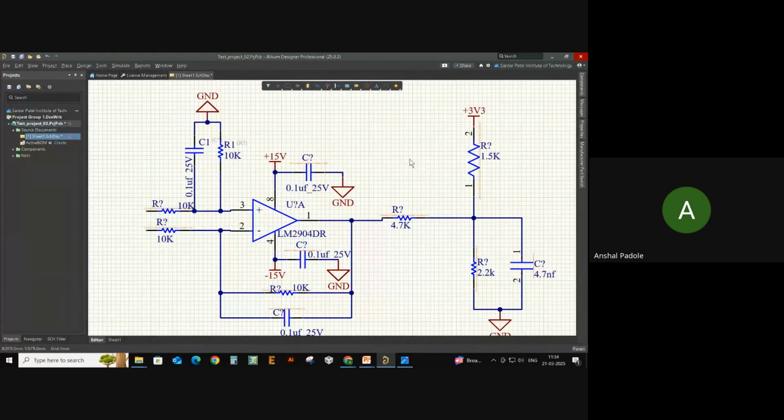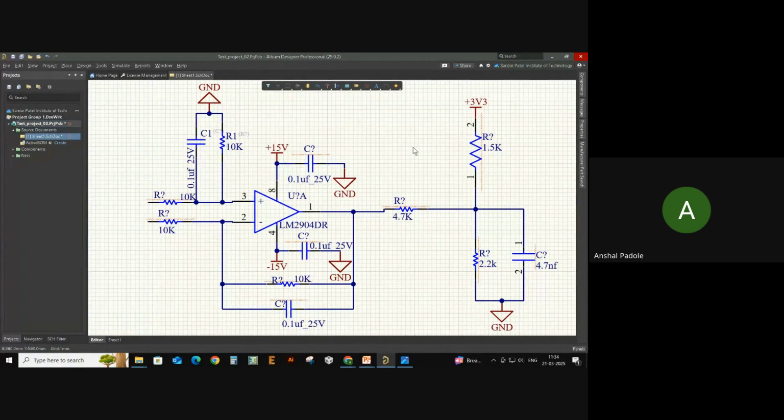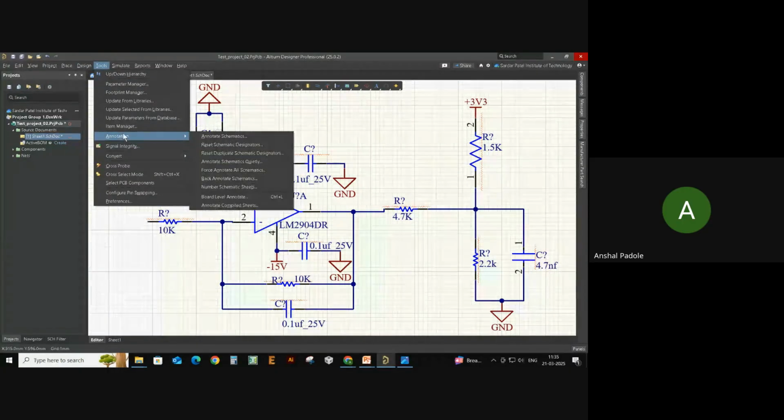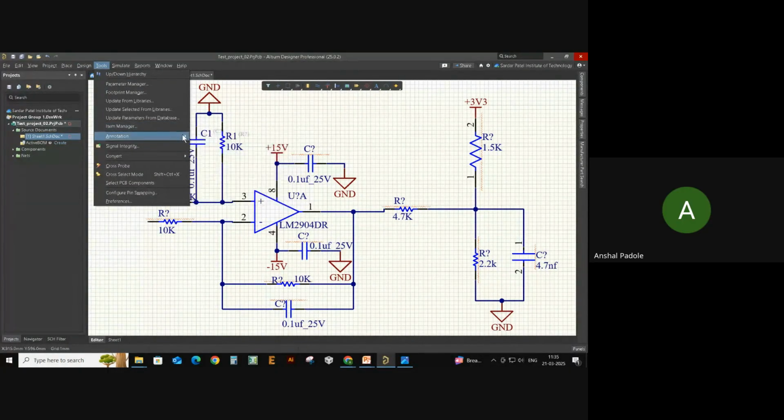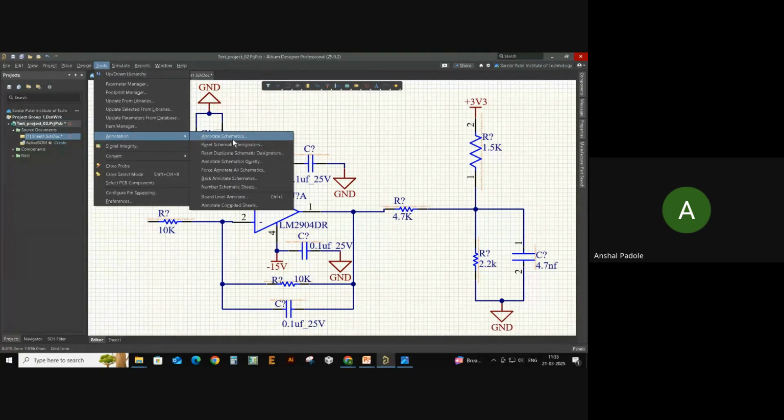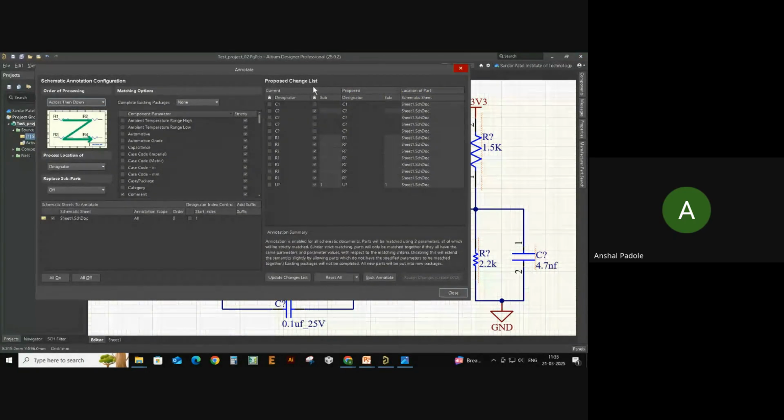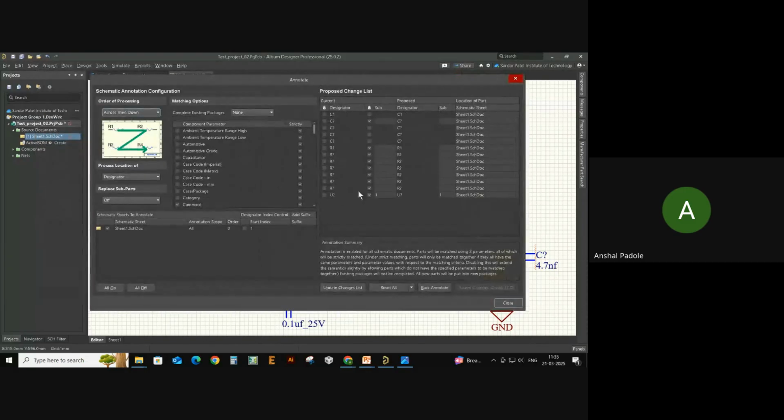So Altium has given you the option to annotate the whole schematic. How can you do that? You can just go to the Tools section on the toolbar, and there is the option of Annotation, and the first option is Annotate Schematics. You can just click, and this type of window will appear on your screen.